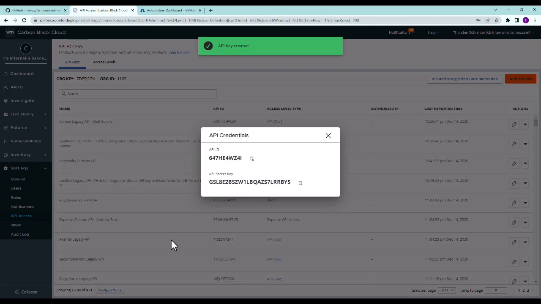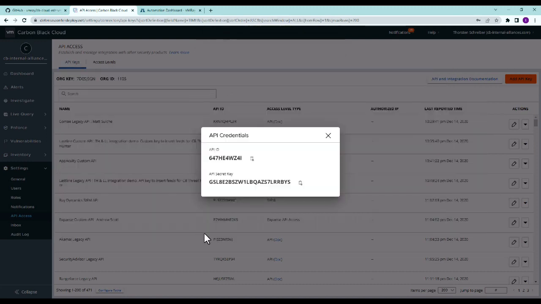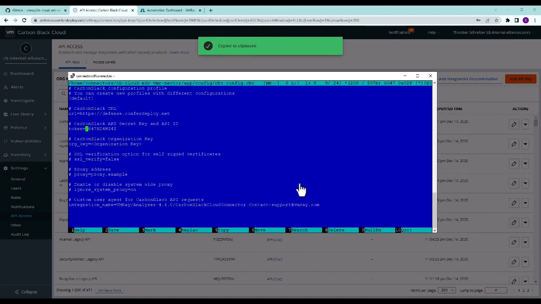We're now going to be presented with the API ID, and the API secret key. Copy these into our CBC file. You'll notice there is a / between the API secret key and the API ID. Of course, that / must remain, otherwise this won't work and you'll get some errors.